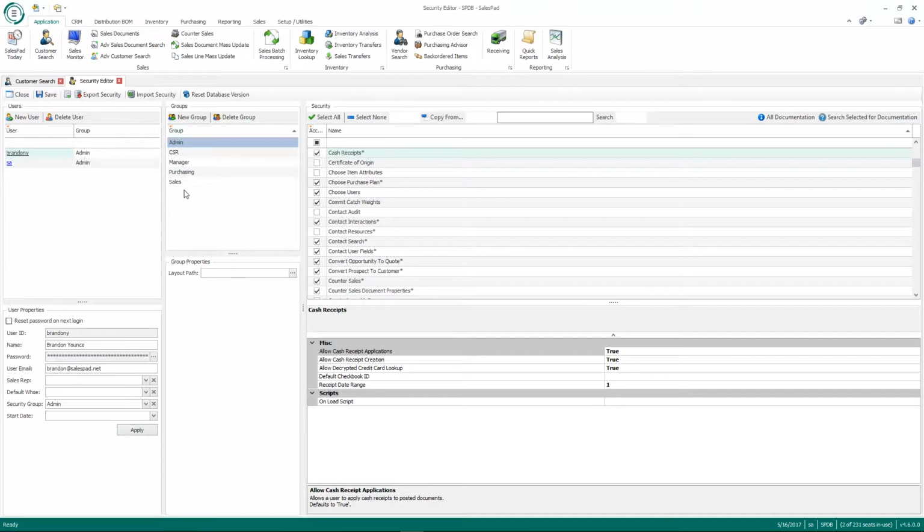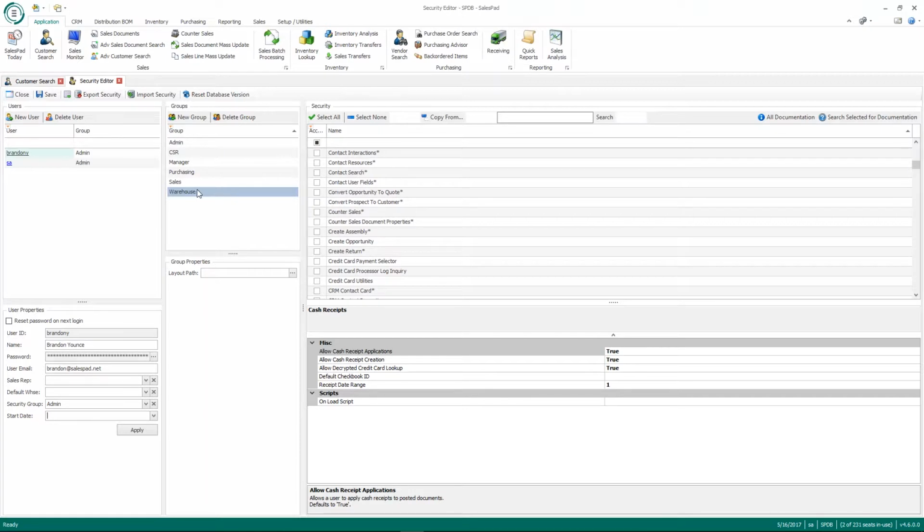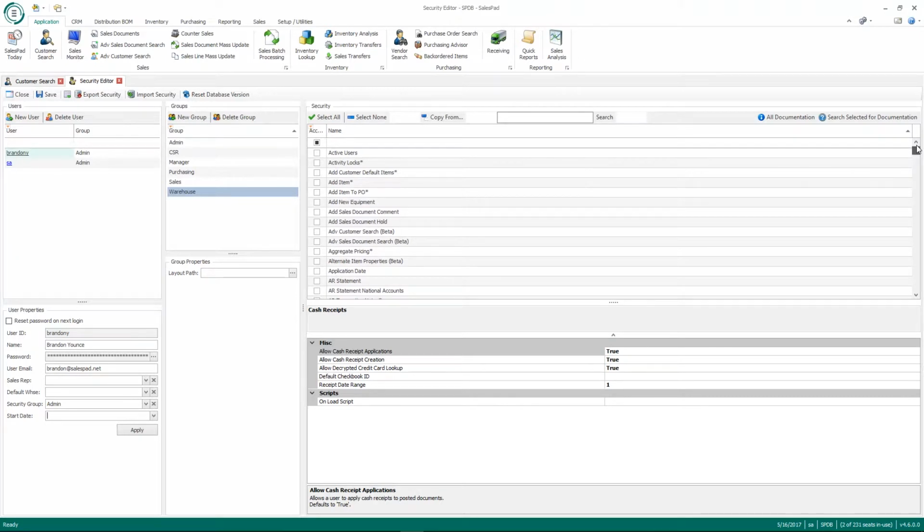Now I want to talk about security groups. If I want to create a brand new security group, it's just as easy as clicking the new group button. When I click that, you'll notice it pops up the new group screen, and this allows me to type in my security group. Maybe I want to do a group for a warehouse. Type in warehouse there and hit OK. When I create my brand new security group for the warehouse, if I look under all the security settings, nothing is checked, so everything is turned off. We do this so that the group can essentially start with a blank slate.